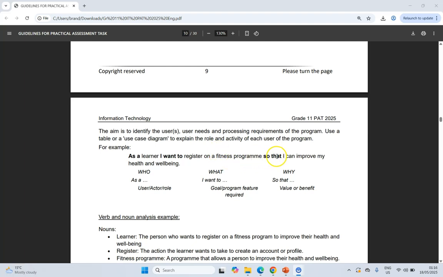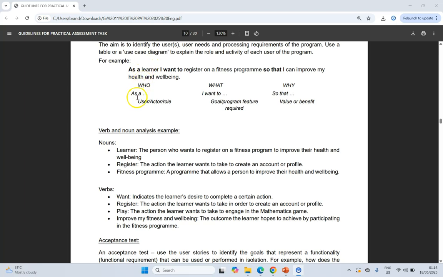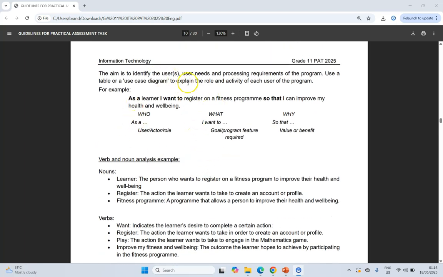And then what is the point of why you want to do that? So I can do this. It's a who, what, why. They give you some examples over here. They tell you about what you can use, for example, over here as a what is the actor or the role? What are the types of things that you can do? And so this is going to be your user stories.